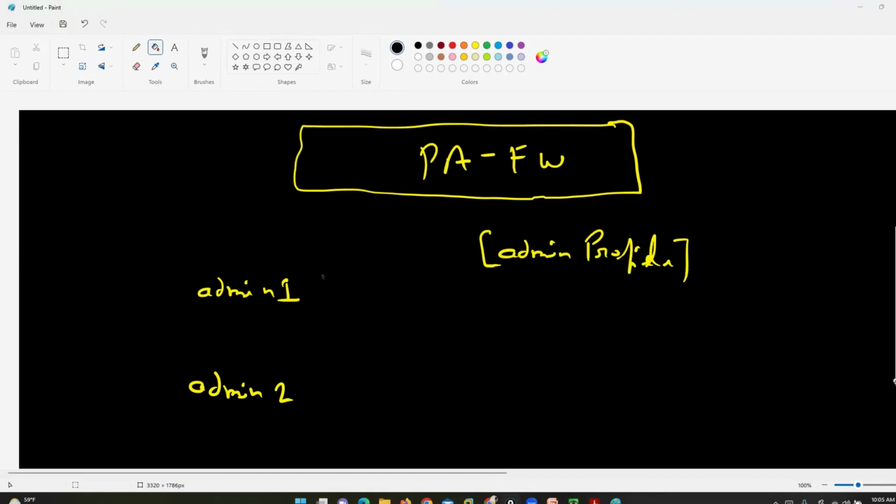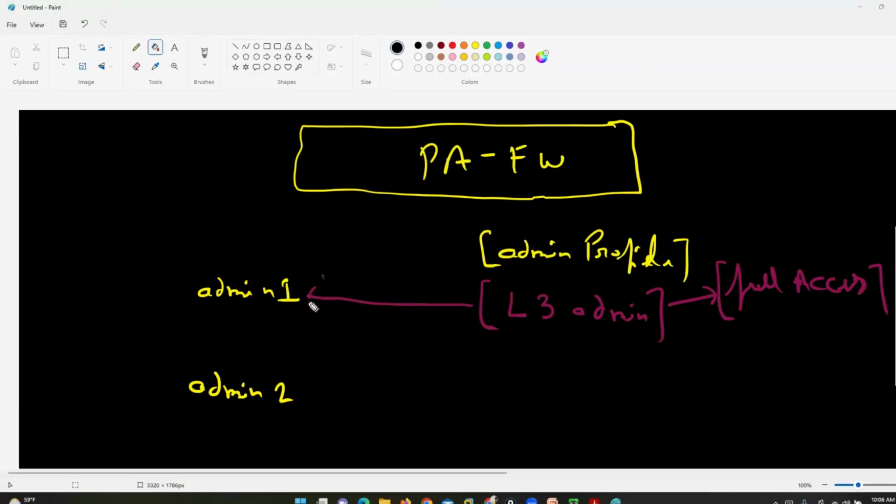For example, I'm creating a profile called L3 admin. It's just a name, everyone. L3 admin, it's just a profile name. Into this profile, I can define the privilege, the level of access. For example, into this profile, I'm using the full access option, full access privilege. So this profile I can attach with admin 1. So whenever admin 1 logs in to this Palo Alto firewall box, he has full access. He can do any kind of changes.